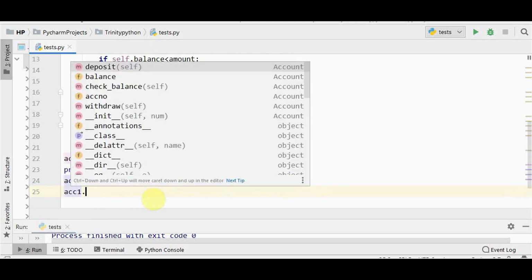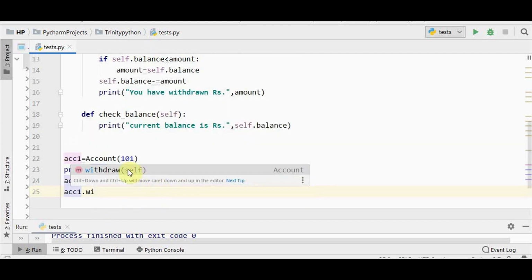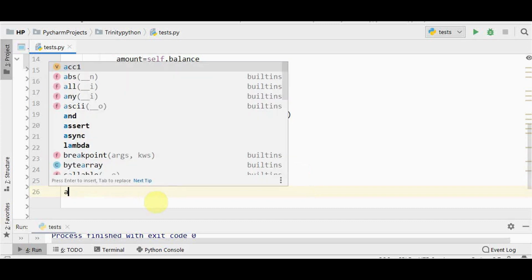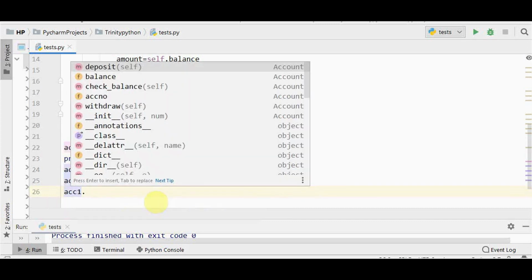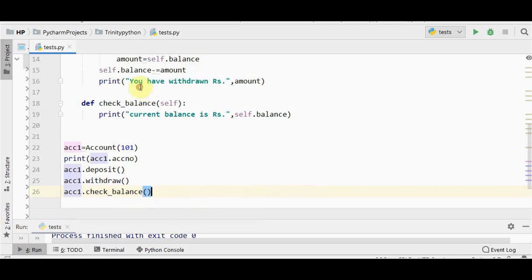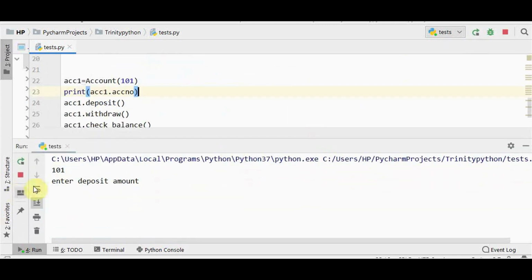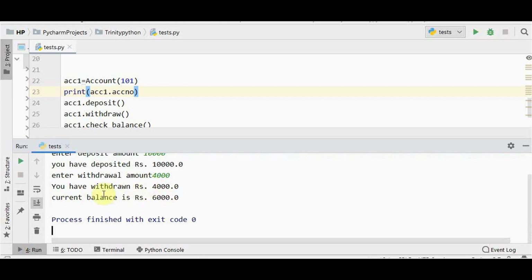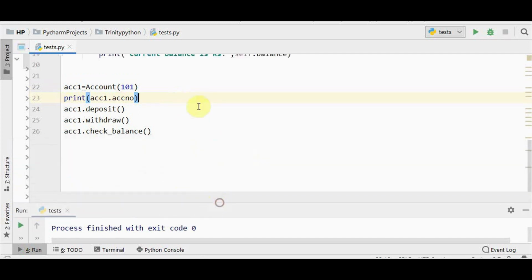So you have called the deposit method, next withdraw, and finally acc1 dot check balance method also. Okay. So the account number is printed, deposit amount 10,000. I'm giving deposit amount as 10,000. You can withdraw 4,000 here. So you have withdrawn rupees 4,000 and the current balance is 6,000. Fine. So this is the way of creating objects for the class.